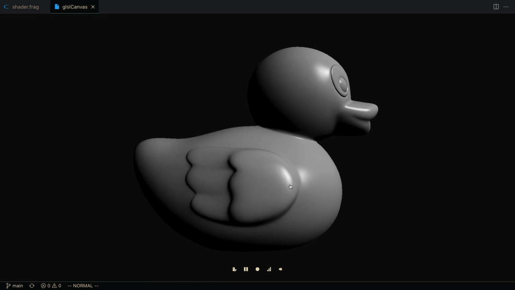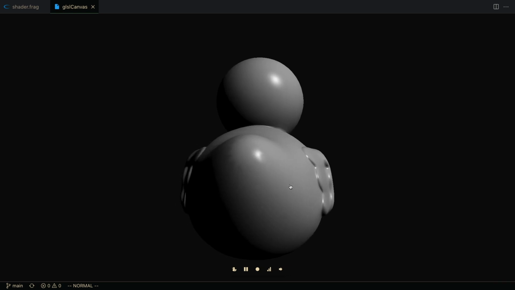By now, you should have a good idea of how Phong shaders work and also how to implement them in GLSL.